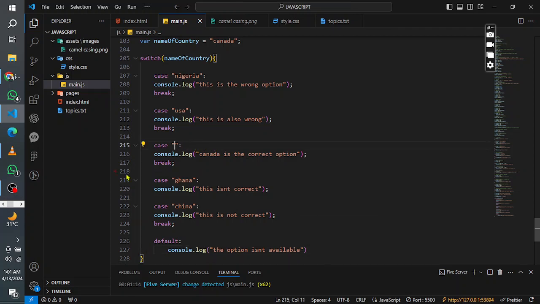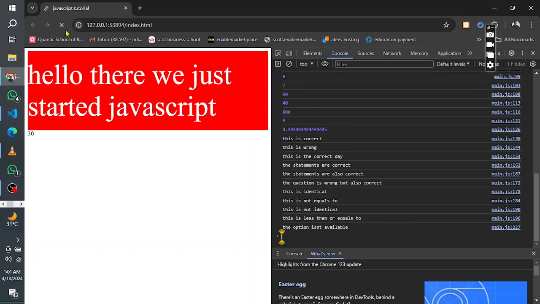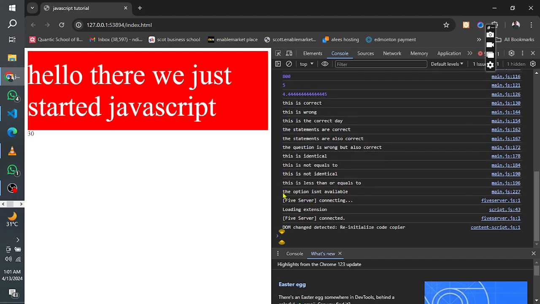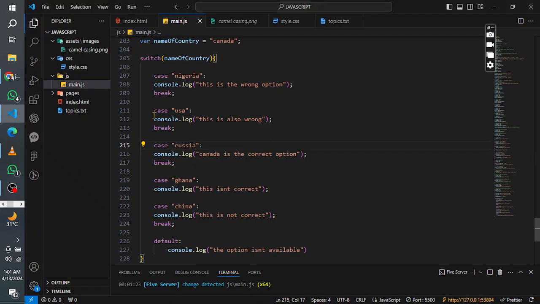So let's put another option here. We can say Russia, right? And we can simply refresh this, and we can see what has updated here is the option isn't available. Okay, so that's for the switch statement.